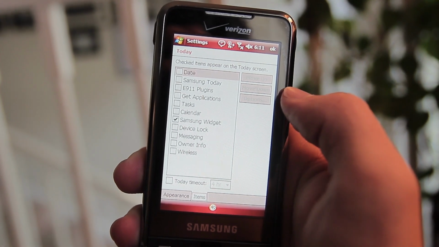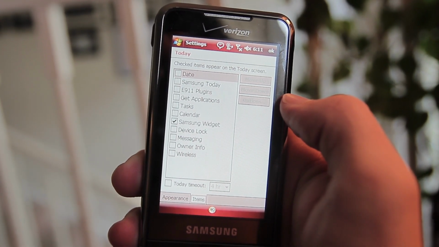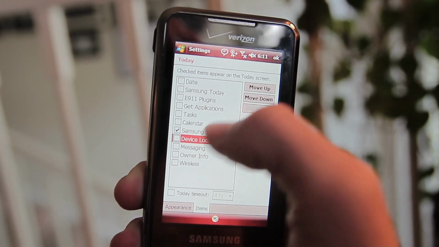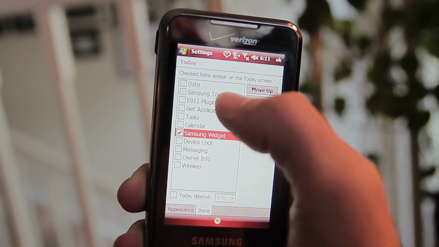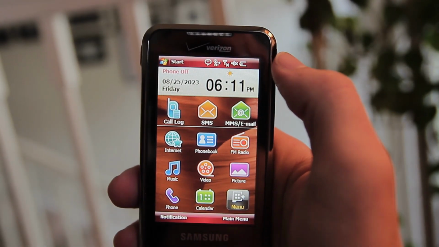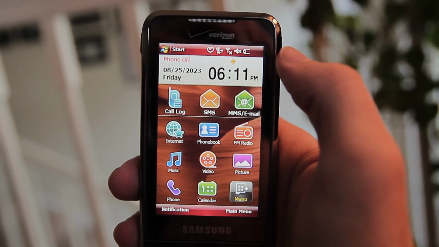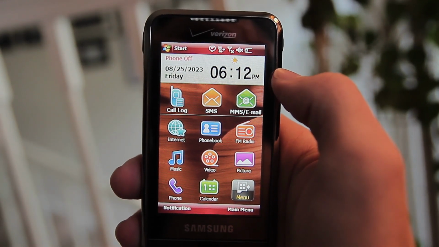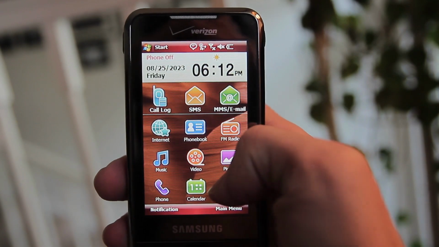The TouchWiz modifications don't stop there though. The Today screen is customized with two different options to choose from, Samsung Today and Samsung Widget. Samsung Today is pretty cool and useful, but a little boring. It gives you a 4x3 grid of predefined app shortcuts that makes this phone look a lot less like a Windows mobile device. But while Samsung Today is the functional and sensible option, Samsung Widget is the fun one.